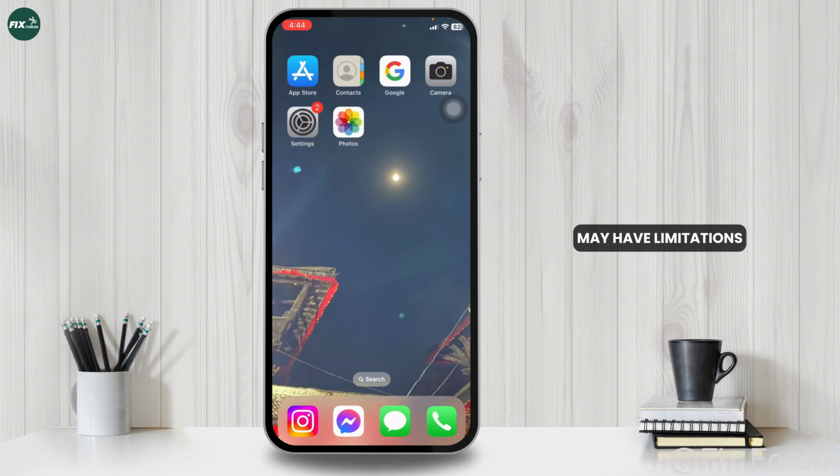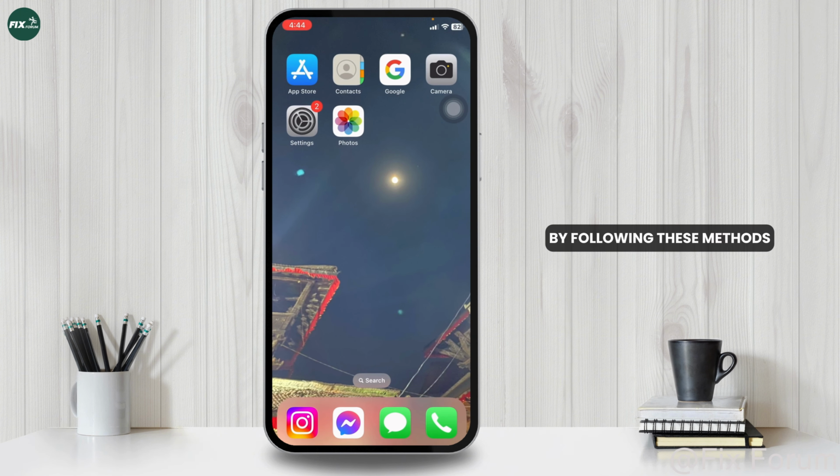may have limitations. By following these methods, you can keep your number private while making calls.